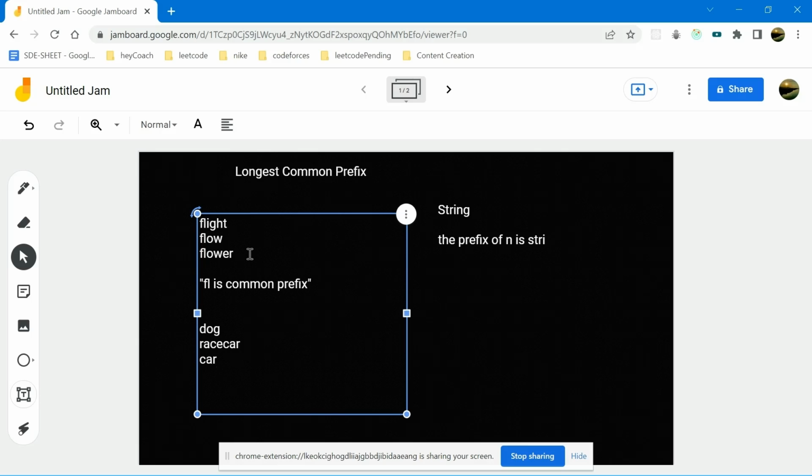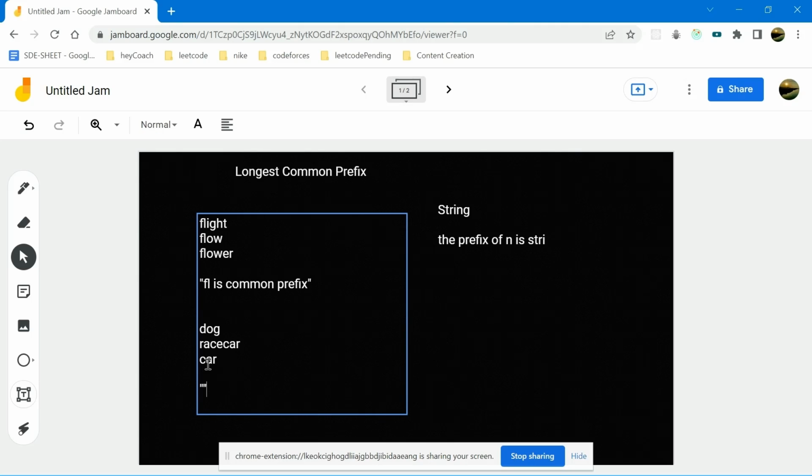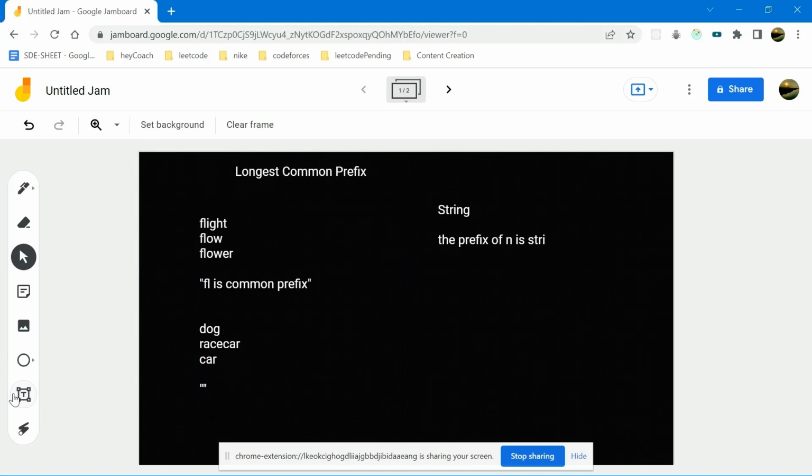If we are talking about this example, do we have any common prefix? No, we don't. You can see the first characters are d, r, c, so we have to return an empty string. I hope the question is clear. Let's see the brute force approach for this question, then we will discuss the optimal one.